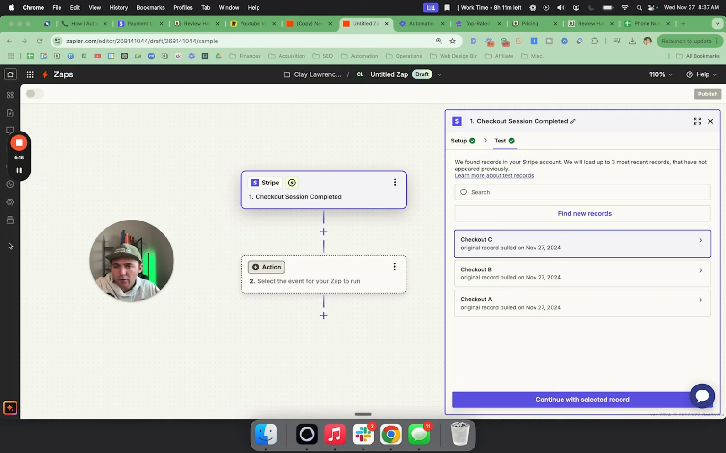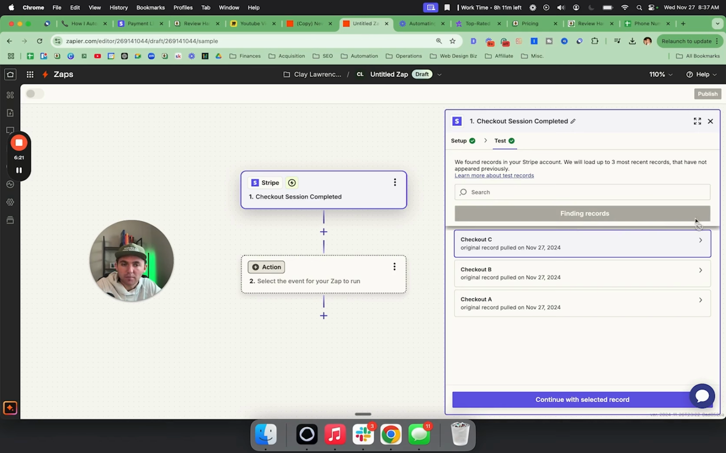So go ahead, create the payment link, go to it, and just fill it out yourself so that you can find new records and pull a record to start moving through this Zap and automation, to test it out on your own.